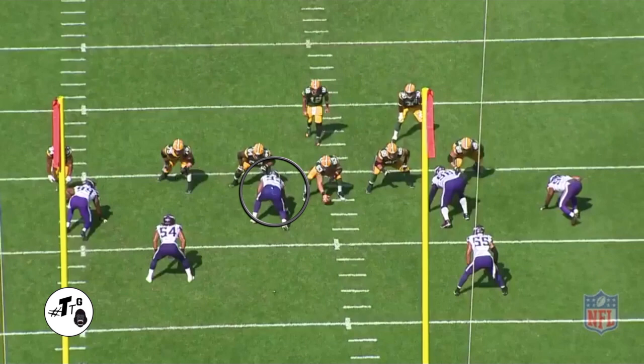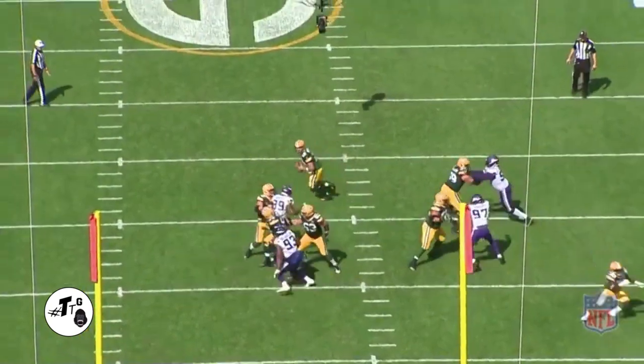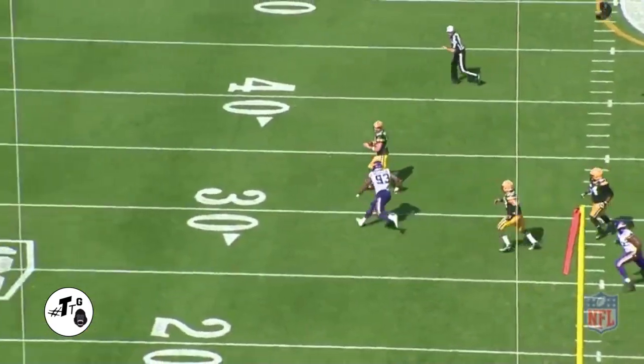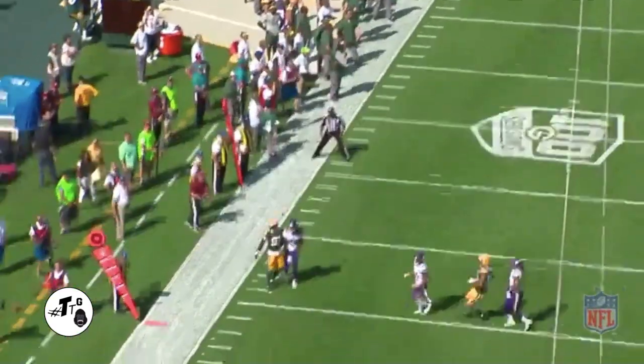10 personnel, 1 technique. The Packers do a deuce combo pass pro set between McCray and Lindsey. Sheldon gets double teamed. He sees Hunter dips inside, so Sheldon just uses his organized thought process and spins outside to go attack Aaron Rodgers to get the quarterback pressure.